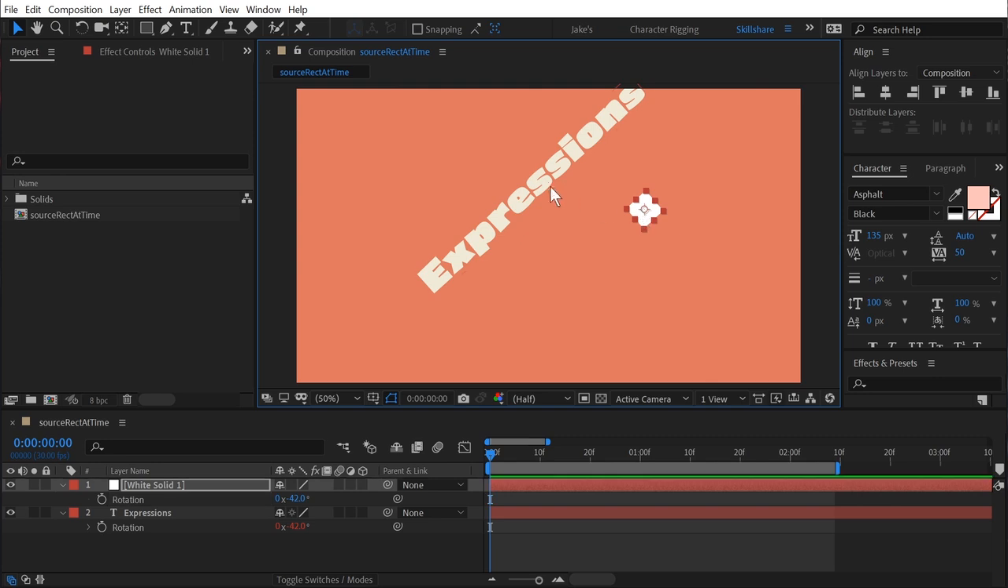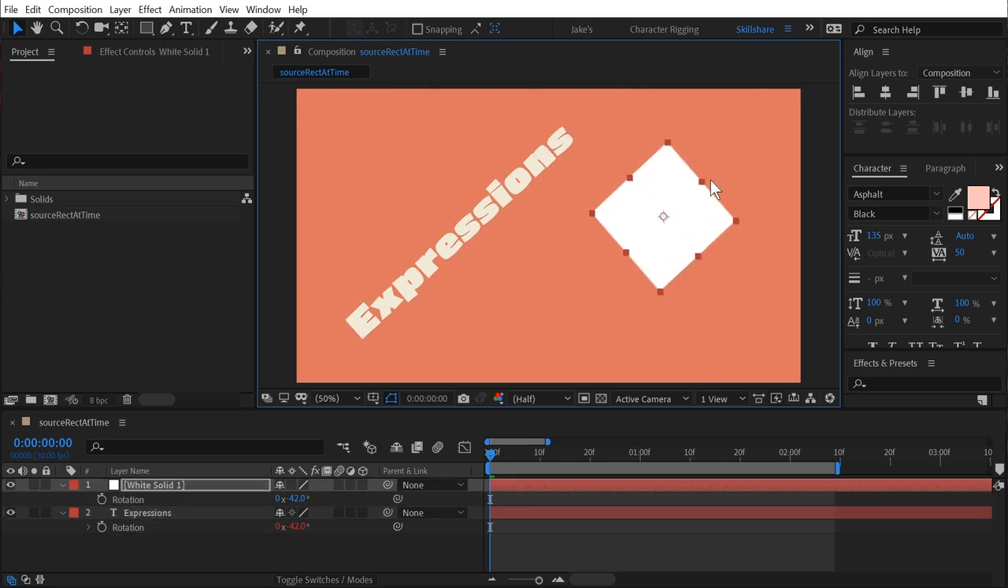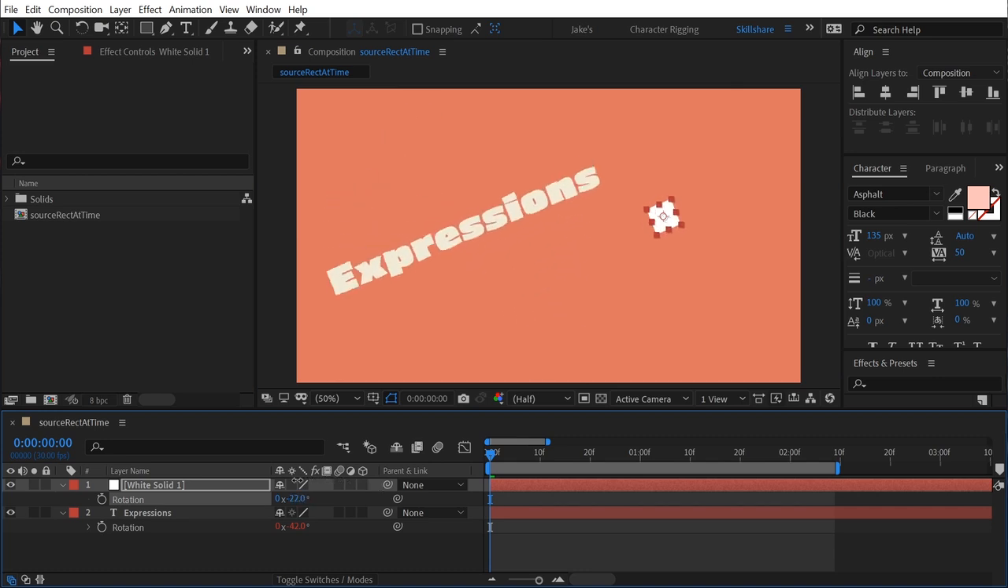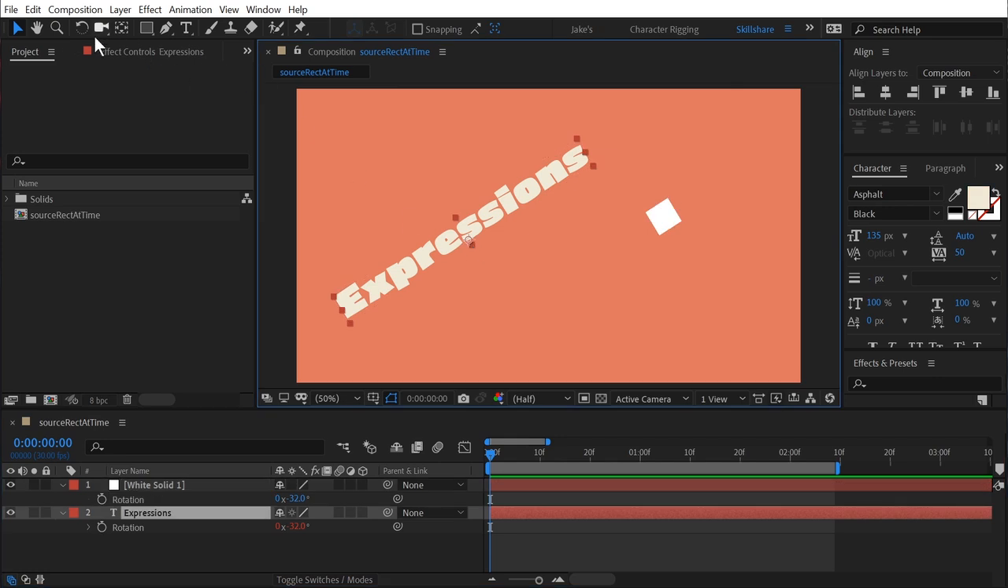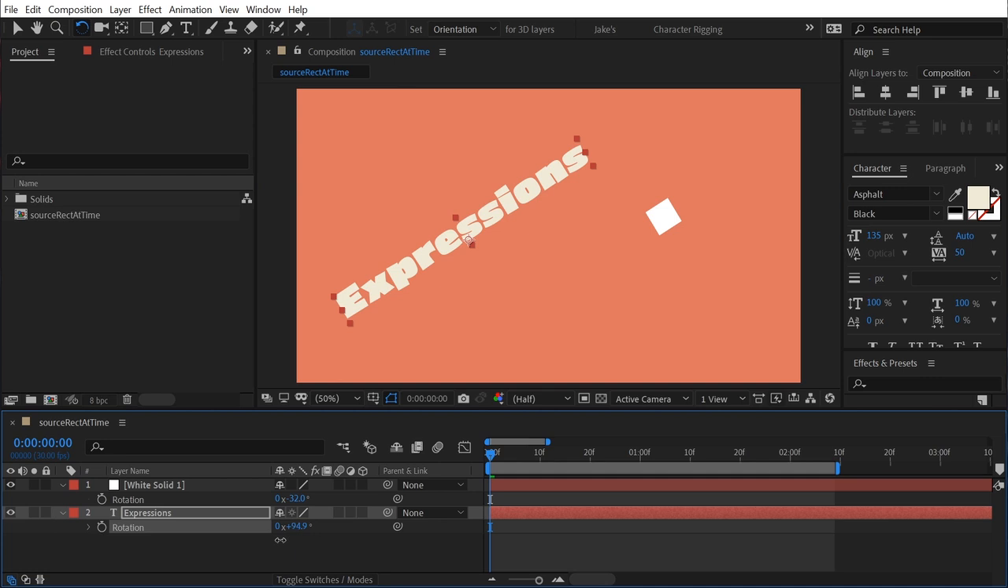It's not parented to that layer. I can still move it around, scale it up or down, and that's not going to affect anything. But the rotation value is always going to match the white solid's rotation value. Now watch what happens if I switch to my rotation tool and try to modify the rotation of this layer. I can't. It's locked, and that's because the expression is overriding my rotation controls. So I can change the number down here, but as soon as I let go, it goes back to the same value that the expression is giving it.